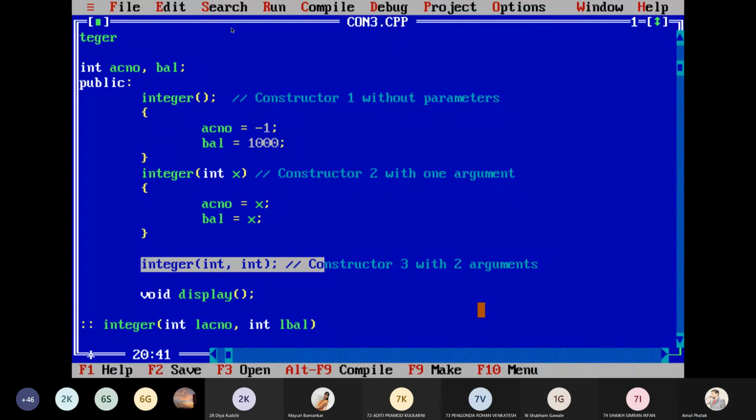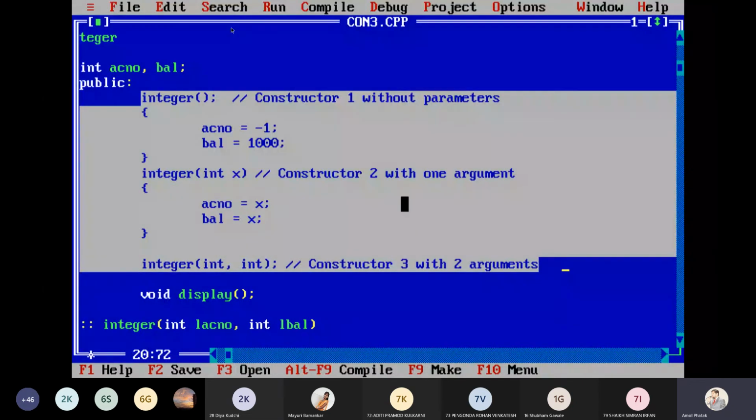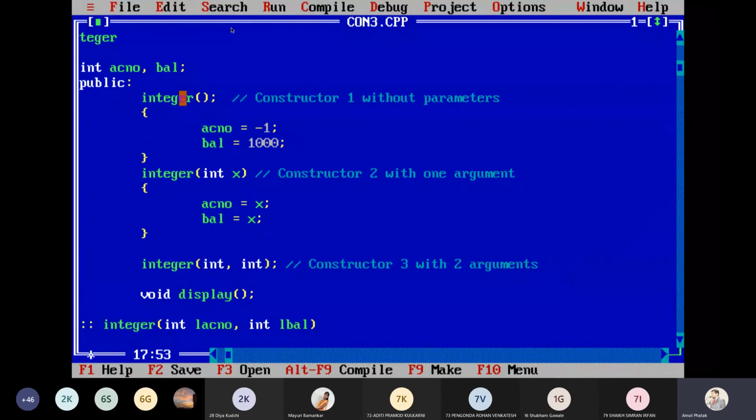Yes, sir. I have not yet executed the program, but I want you to be conceptually clear that I can have multiple constructors in the class. This is possible when the number of parameters I am passing is different. Here I'm not passing anything, here I'm passing one argument, and here I'm passing two parameters. So that will help the compiler to differentiate between them, so it can tell which constructor you are calling. It depends upon how many parameters you are passing.